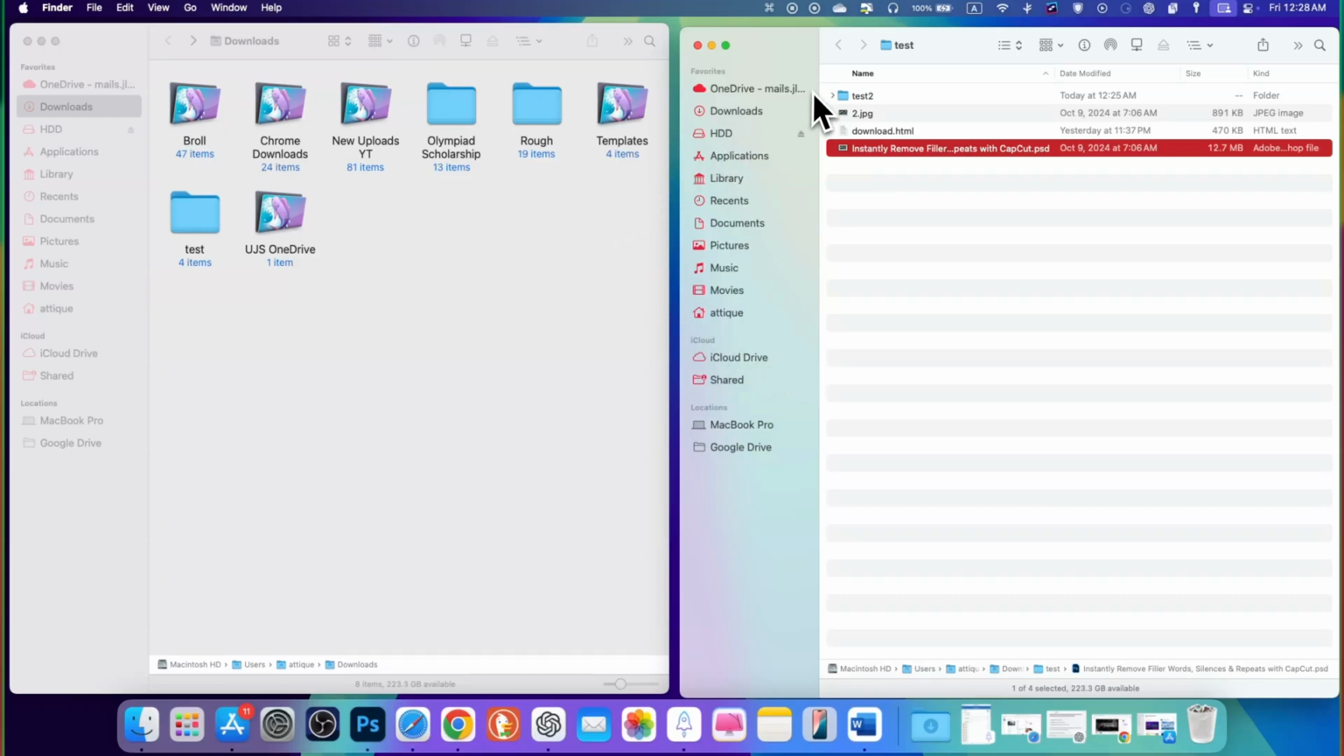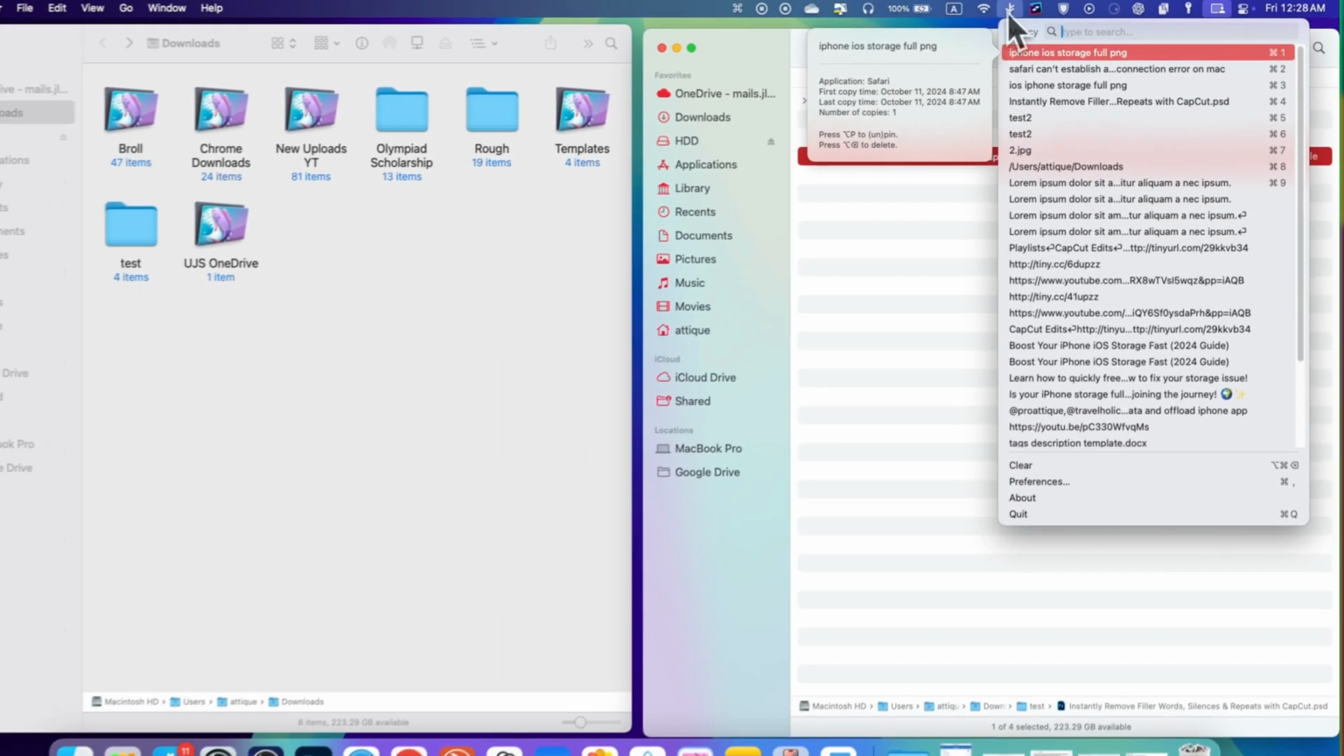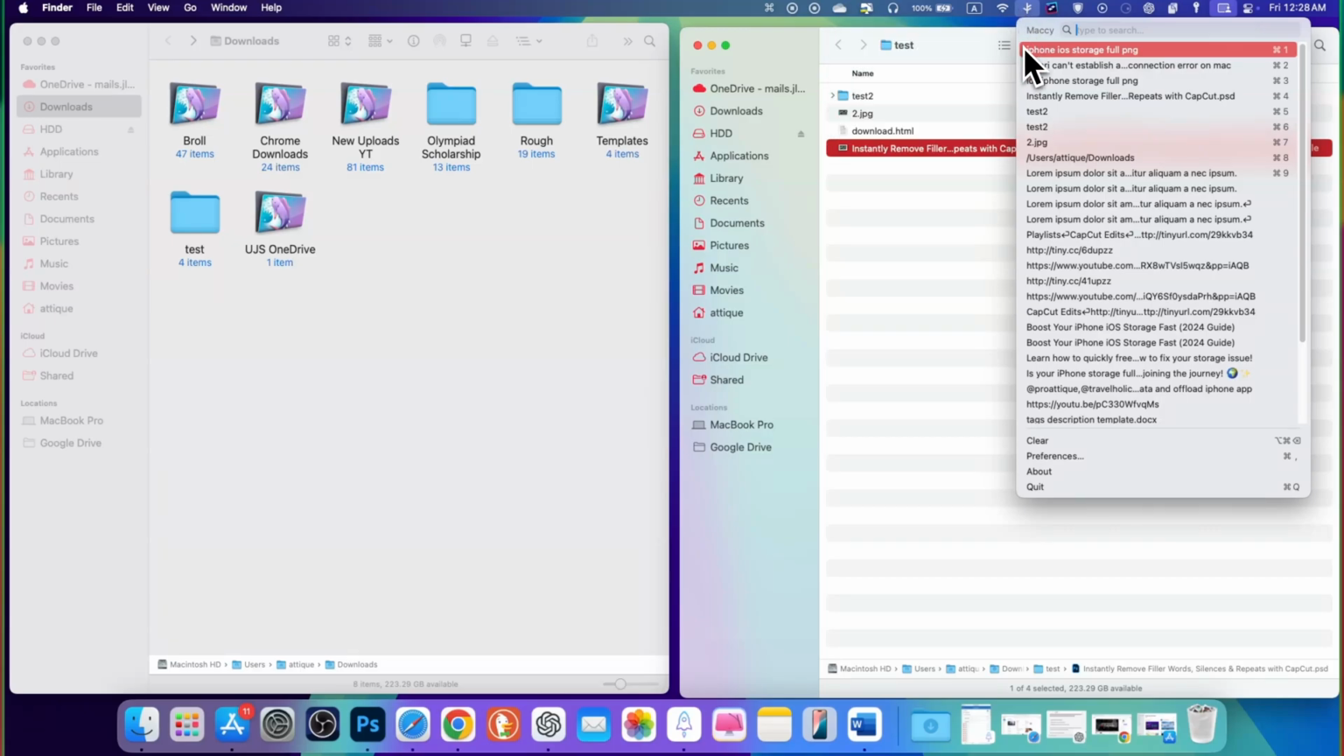In my menu bar, you will see a lot of different apps. This one is Clipboard. You can copy multiple things, including pictures and so many other things, and then paste them. If you want to learn about this app, then write in the comments.